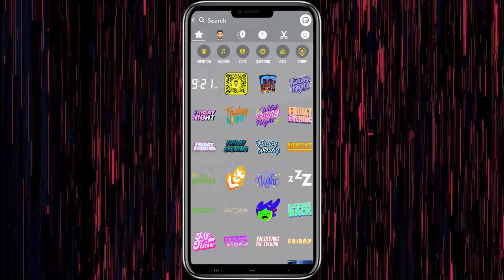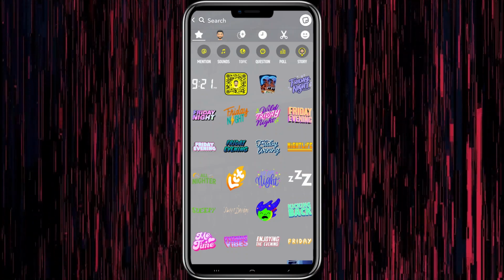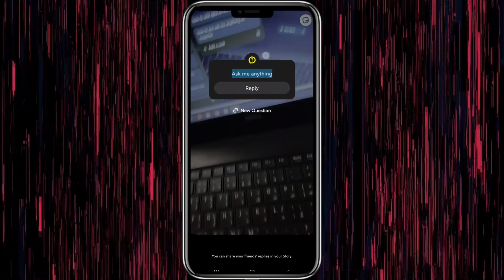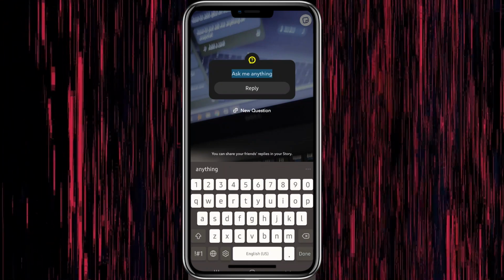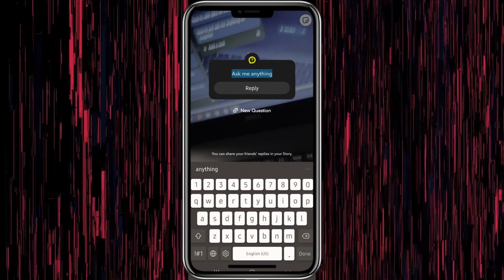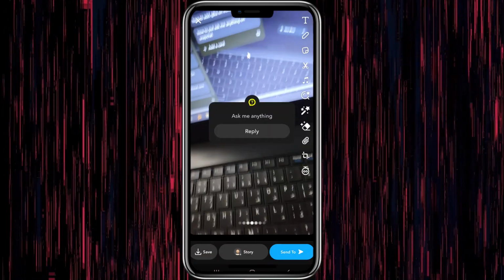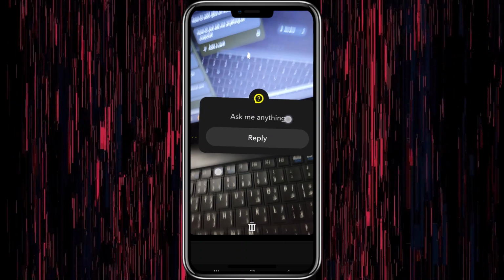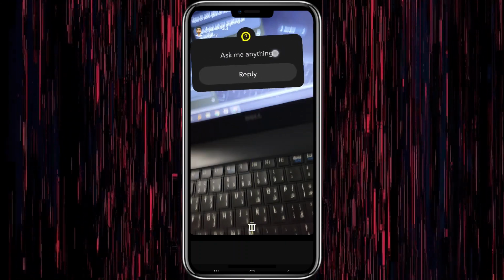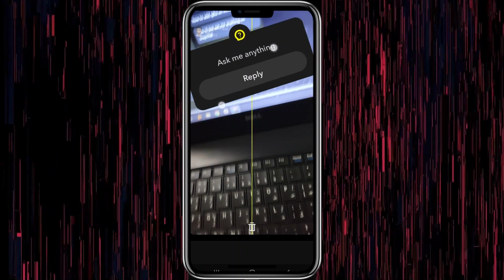After that, click on the question option, the fourth option right here, like this question. Then here you can type anything. I'm going to use this one, ask me anything. Then click on done after typing this. Then adjust the size or position of this. I'm going to make this bigger and put it here. Okay.